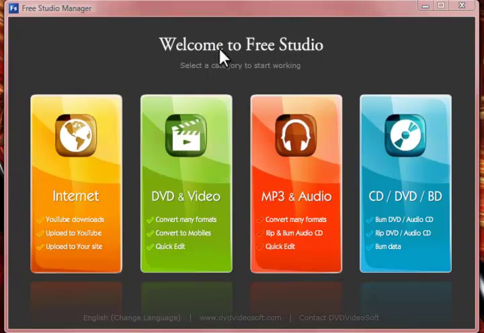Now, in our last video, we covered the internet category, and this was a pretty fun topic. We went over downloading from YouTube with a few warnings and uploading to YouTube. Now, if you missed that video, you can go ahead and click on this icon right here, the internet icon, and it'll redirect you back towards that video.